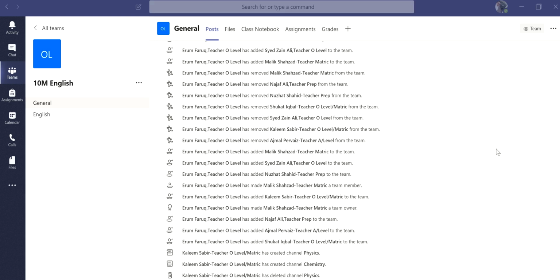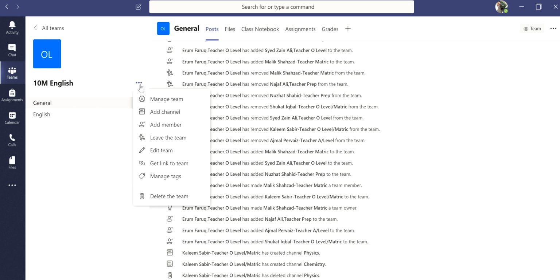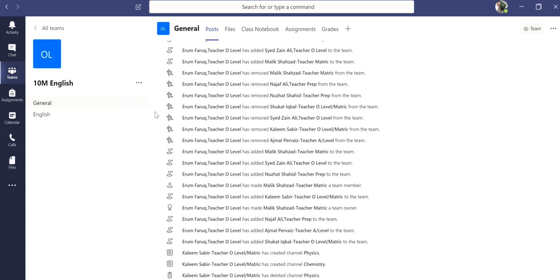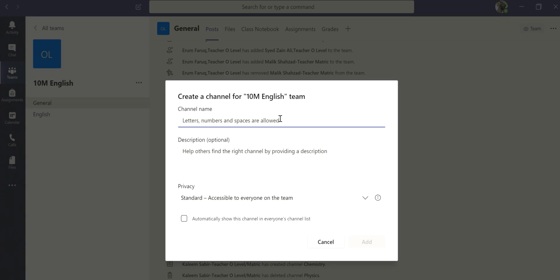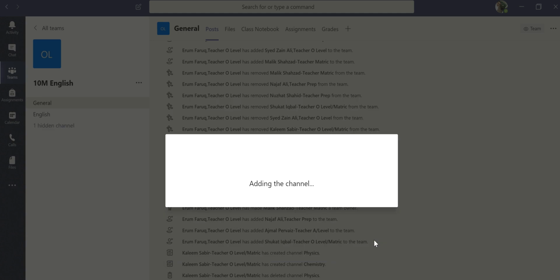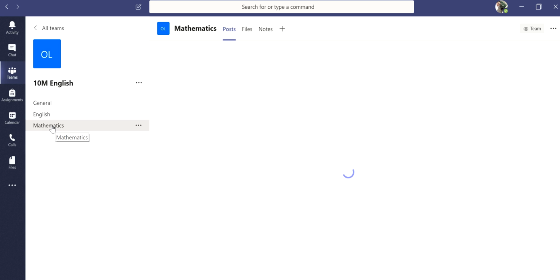Then Sir Sabur will enter the class 9MT as I entered the 10M class. Then he will click here. As he is added as an owner, he is able to add a channel. So he will click on add channel. His channel is mathematics, and any notification or description he wants to share will automatically show this channel in everyone's list. If he clicks it, every member will get the notification about his channel. He will add it, and this channel will appear on the left side as mathematics.